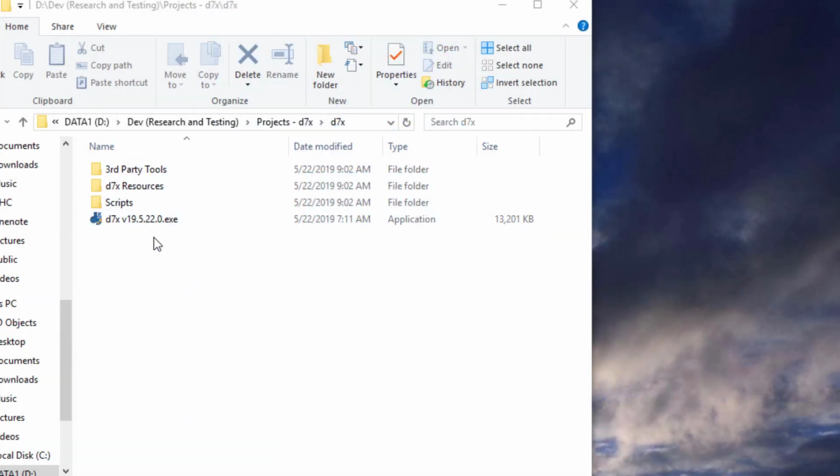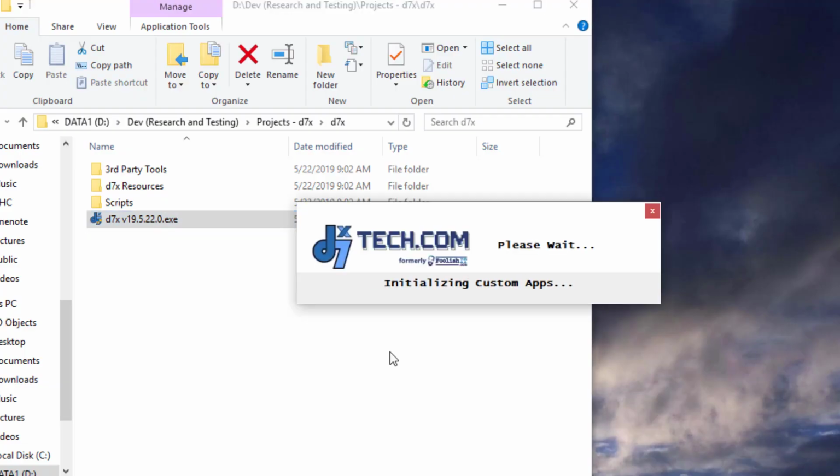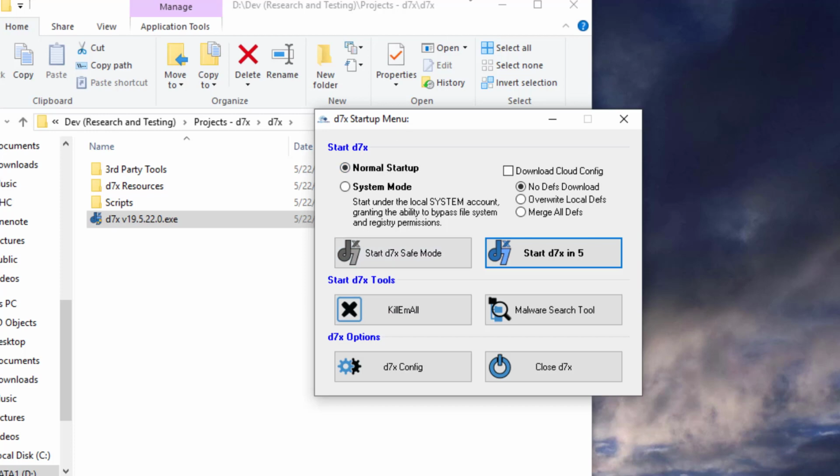There's a couple new things to show off in this release. First off, d7x startup speed has decreased significantly and it is much faster to start now.